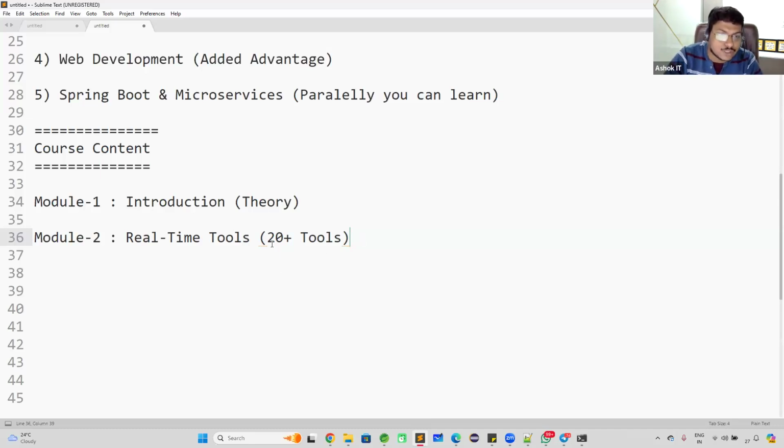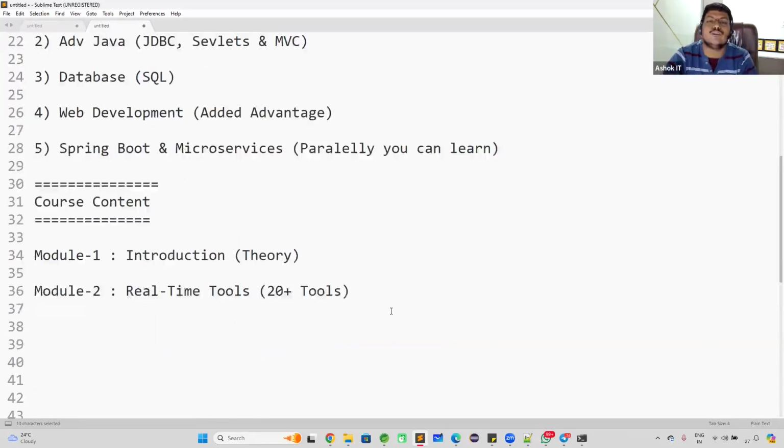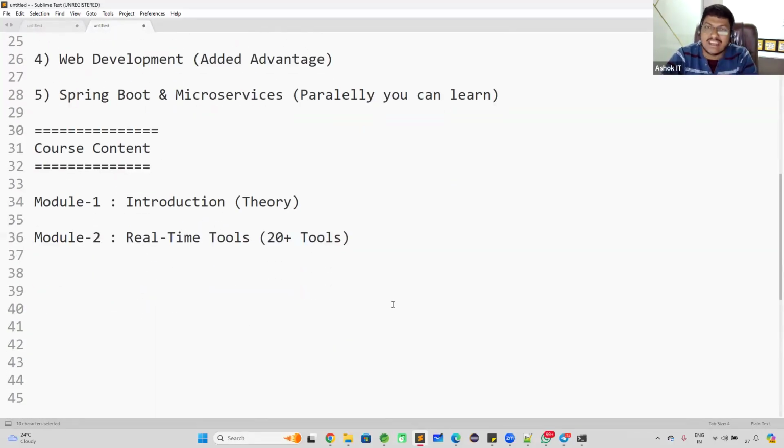Okay, and these 20 real-time tools may not be available in a single project, because I never used these 20 tools in a single project in my 11 years of experience. In my 11 years of experience, I worked with 4 different companies. So in the total 11 years of experience, I got the chance to work with these 20 tools. These 20 tools you are going to learn in this course. So that's the reason I'm telling you. If you keep these 20 tools in the resume, those people who look at your resume will get shocked: how did you get the chance to work with so many tools within so few years of experience?